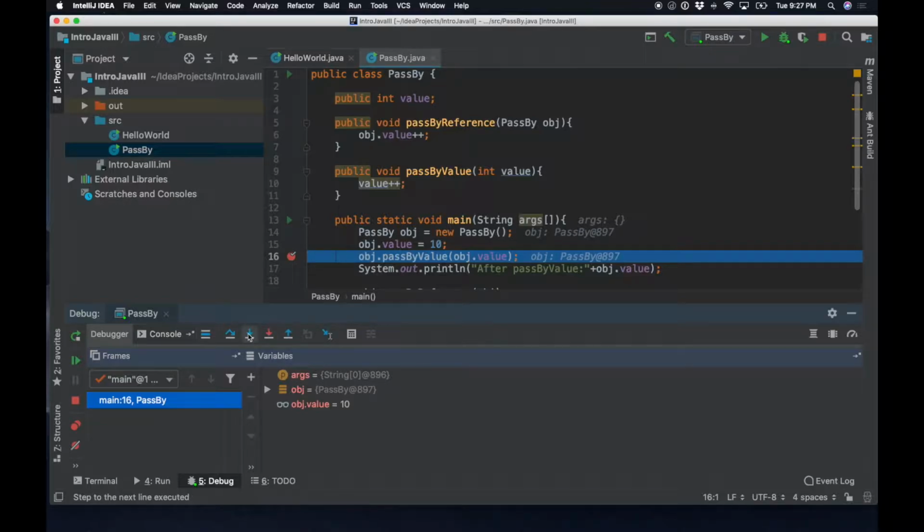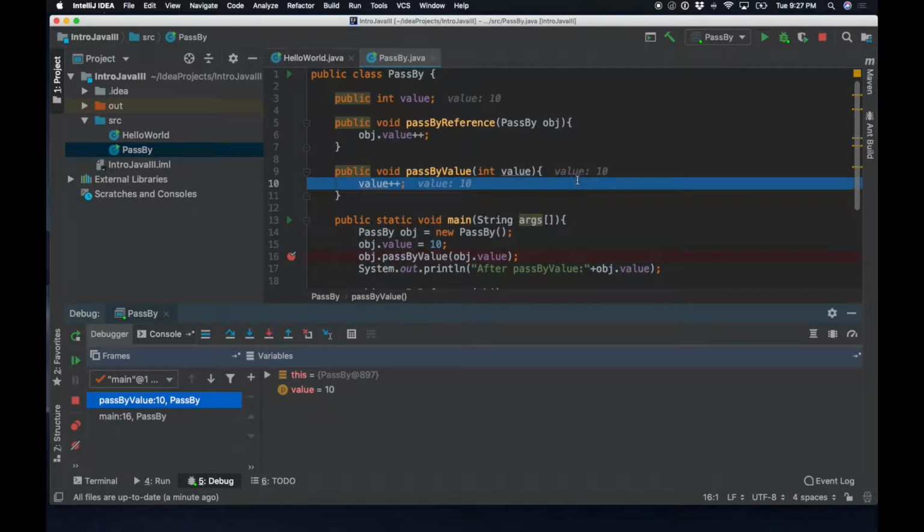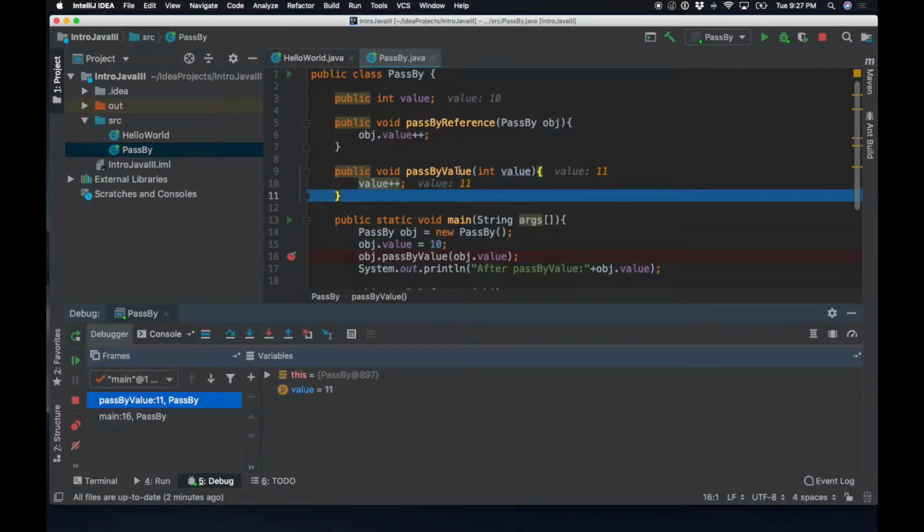So in this case, we're going to use step into because we want to see how pass by value is going to pass this value here. At this point, we have received pass by value where it received a value of 10. The next line will increment it. Here, it's incremented, and then it's continuing to return to right after this.